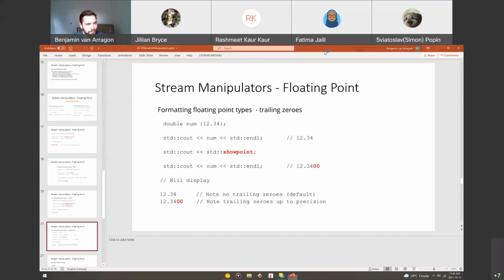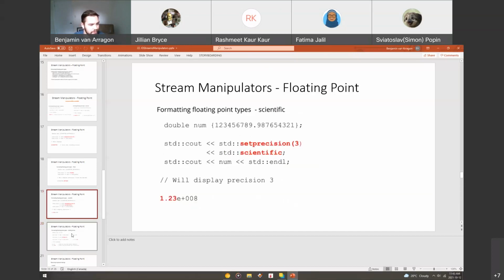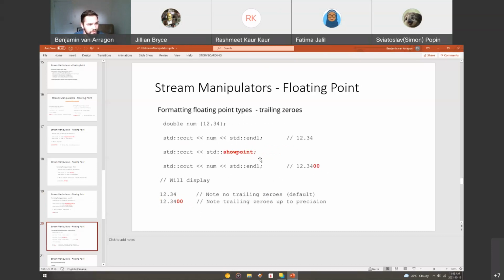Here, we can see 12.34, there's no trailing zeros. Here we can set the trailing zeros to specific precision. So I think somewhere else we would have set our precision to 3 or to 4. It's not shown in this code, but it will go to whatever precision you set it to. I don't know if the precision set, that's what I was looking for, but it's not actually in there.